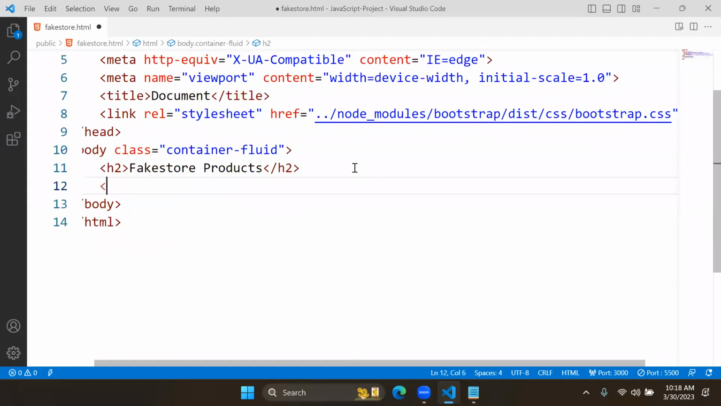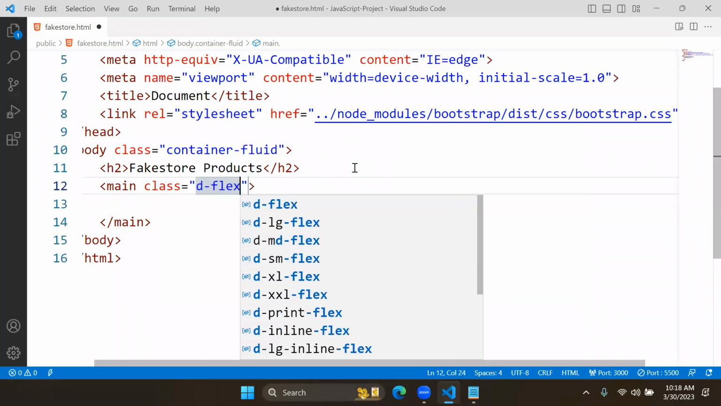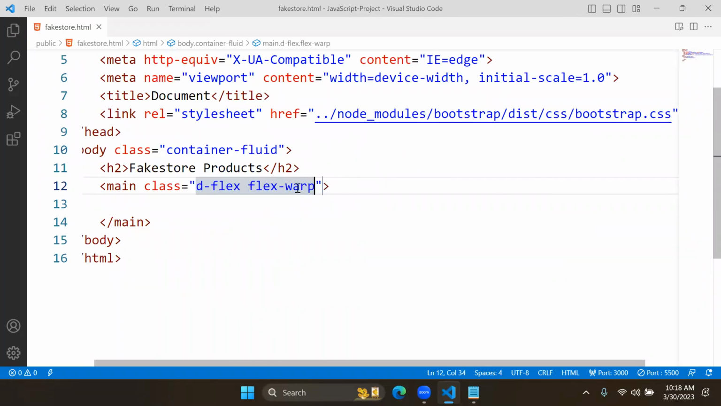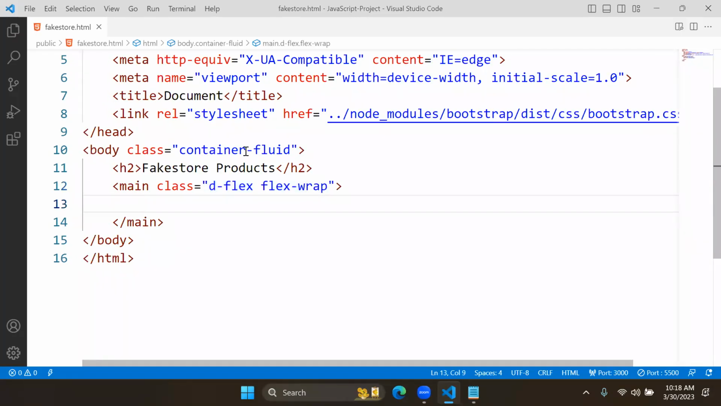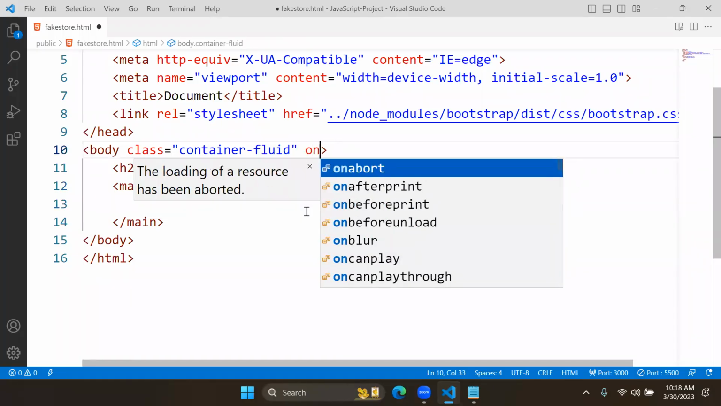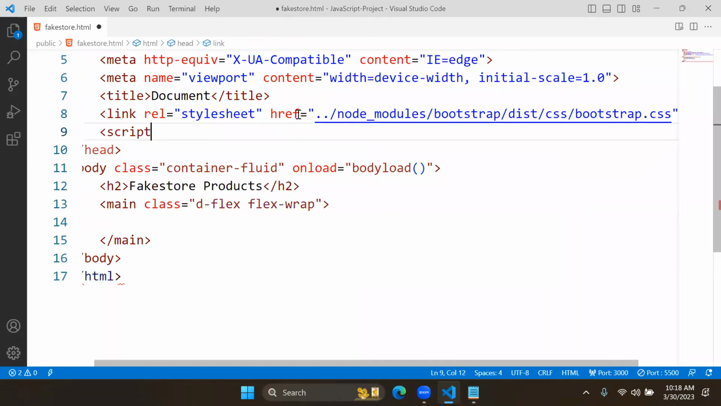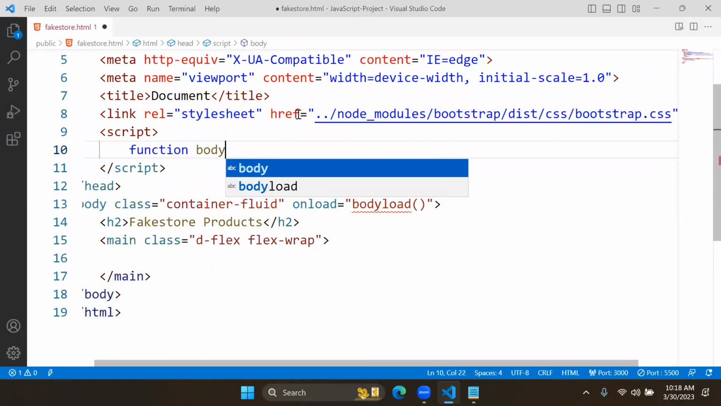Just roughly, I will create a main. In that main, I'm just giving the same as previous: d-flex, flex-wrap. Okay. And here I want to generate a card. I'm just using onload. Onload, what is it? Body load. On body load, we will put a script function, body load.